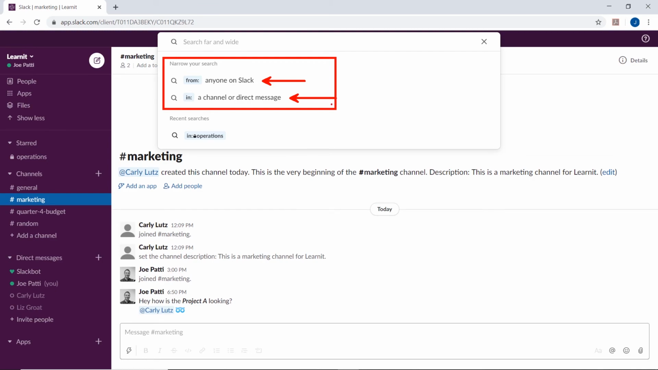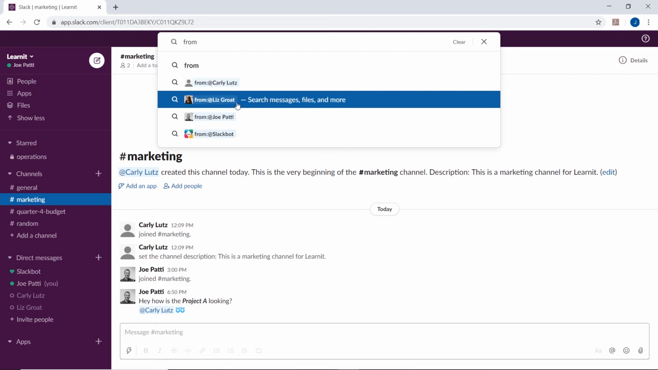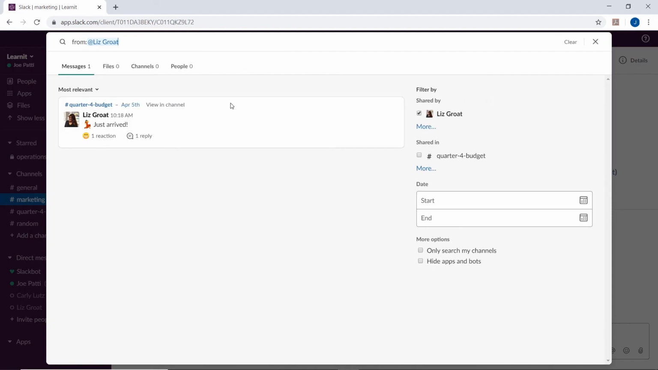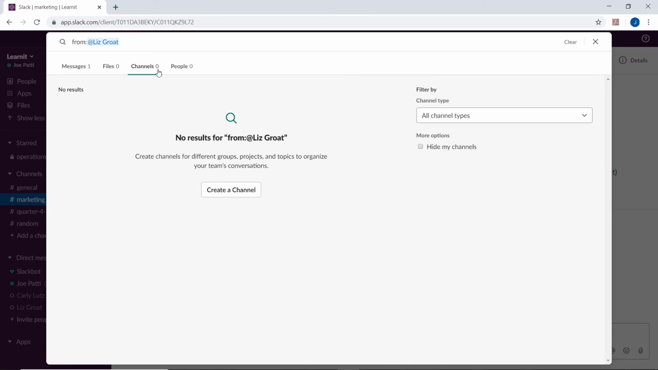So let's say I wanted to go ahead and see something from, and look at that. It says I could search in messages, files, or more. I'm going to search for something from Liz. And look at that. I can see here that Liz actually sent me a message, just arrived. So I can see all the messages Liz has ever sent me, any files she's ever sent me, any channels that she's in, or any channels that she's invited me to, or even just people. But Liz didn't really send me any people, so it's not applicable here.